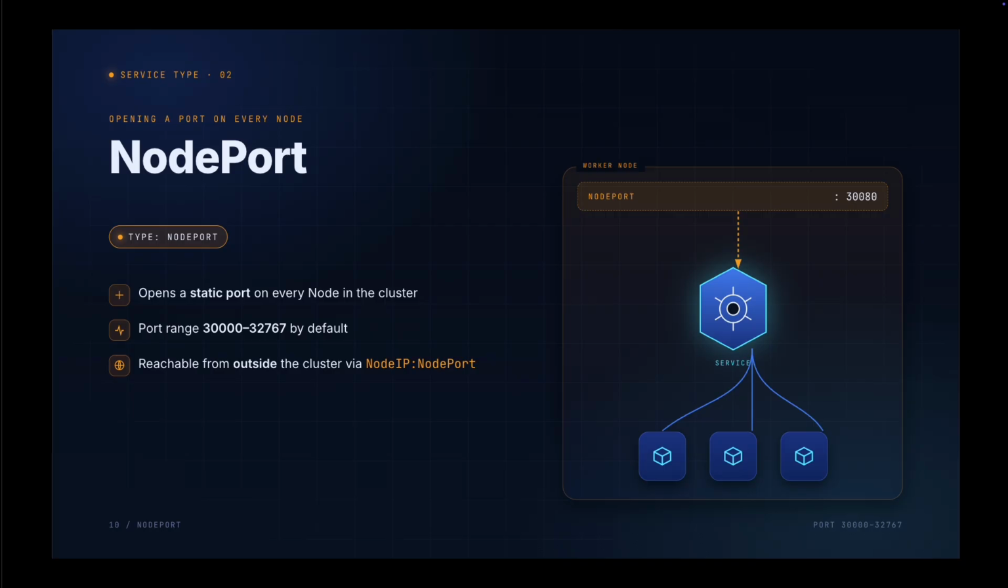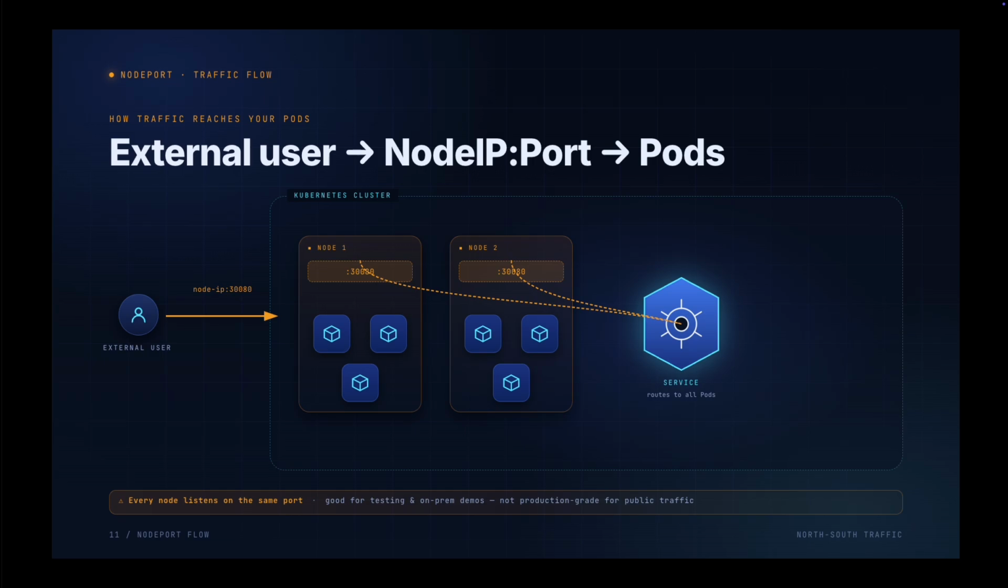Any request sent to a node's IP address on that port will be forwarded to the service and then routed to one of the pods behind it. This means external users can now reach the application from outside the cluster. The access pattern looks like this: node IP followed by the node port. Let's see what actually happens when a user accesses a NodePort service.